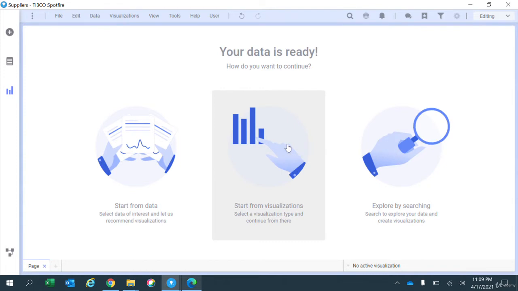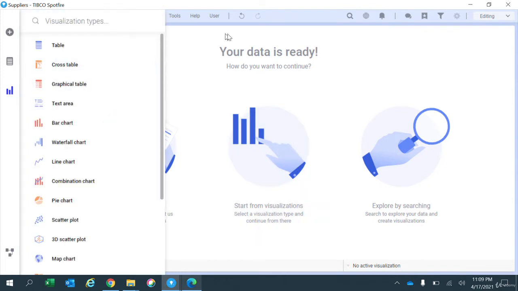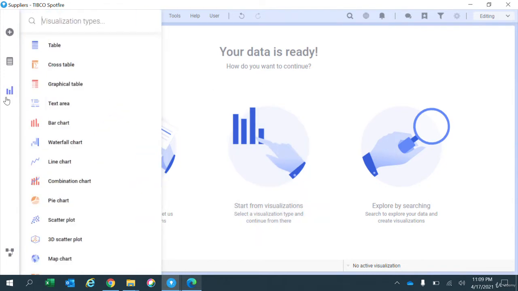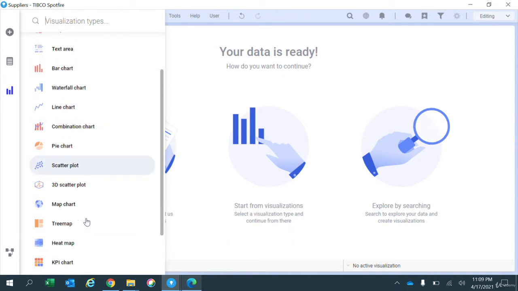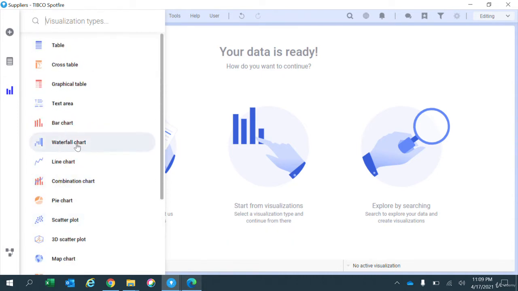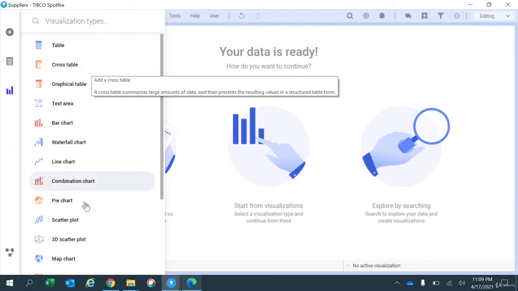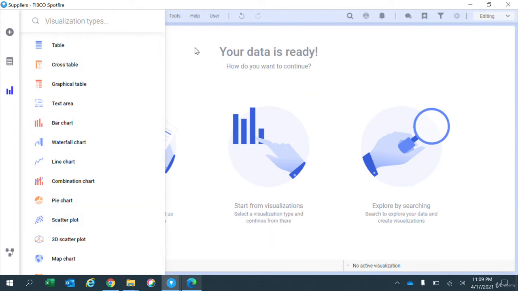Start from visualizations. You can open up this section that you can also open up from here. All the different visualizations are over here. We have bar, line, waterfall, cross table, pie, scatter, and everything. We'll talk more about these.